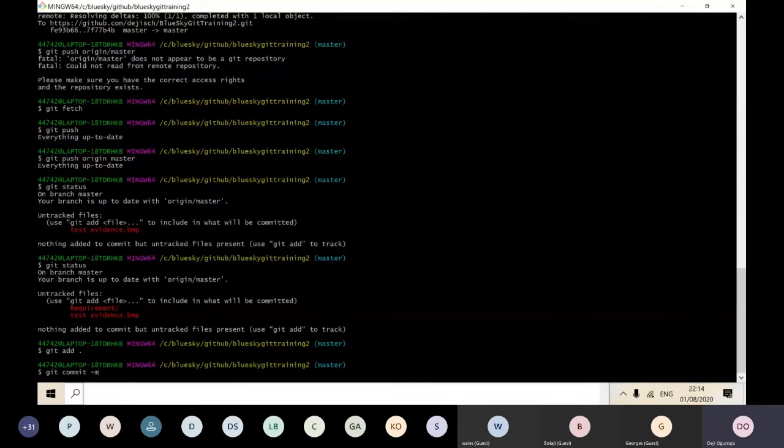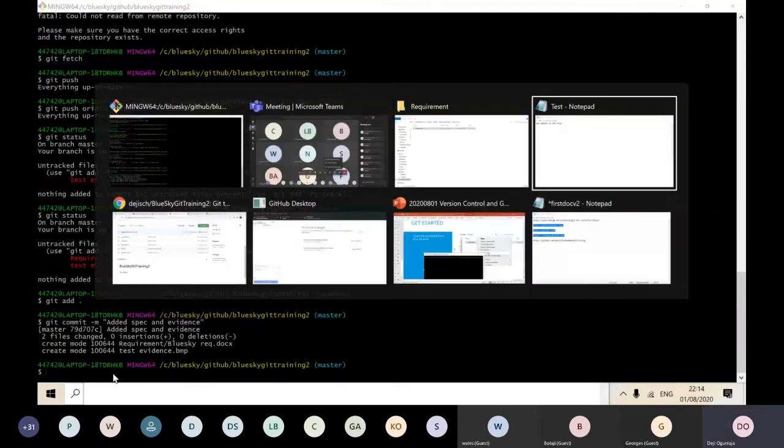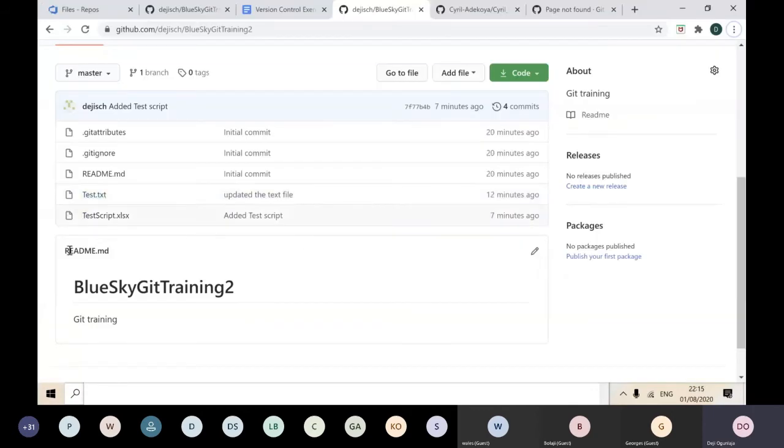So I need to put a message. And my message will be inside the code. So added spec evidence. After that, let's quickly check that now. Because last time we were checking a wrong location, so we just committed now. So let's refresh this environment. Okay, so we are not having that right now.